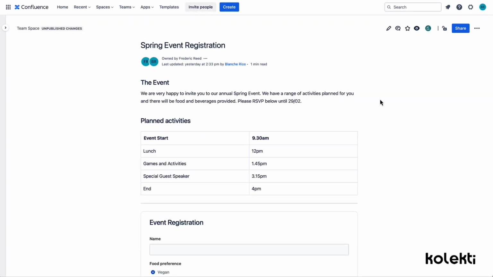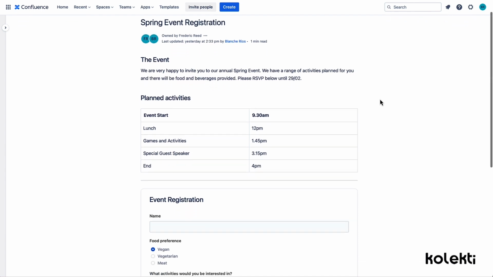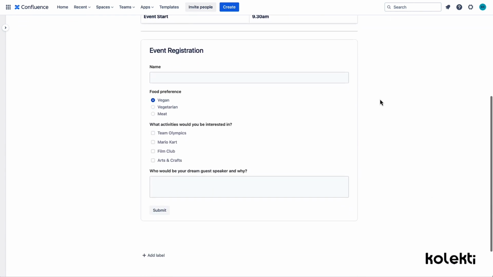Another example is event registration. Suppose you have an upcoming event and you create a page to describe it and invite people. By adding a form at the bottom of the page, you can capture and store data from people who are interested in attending the event.